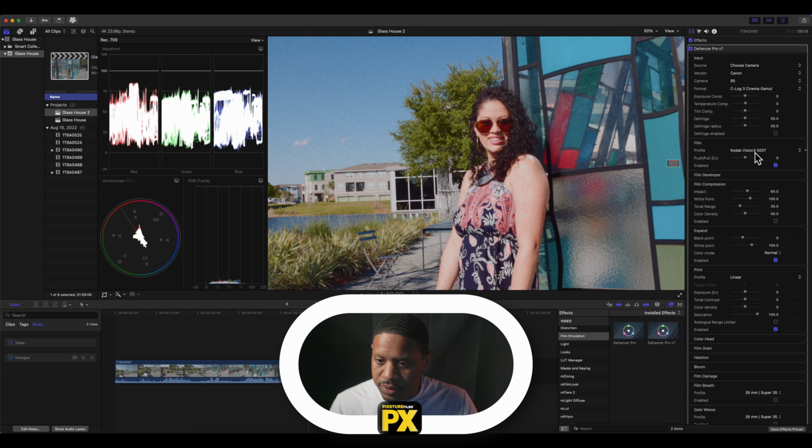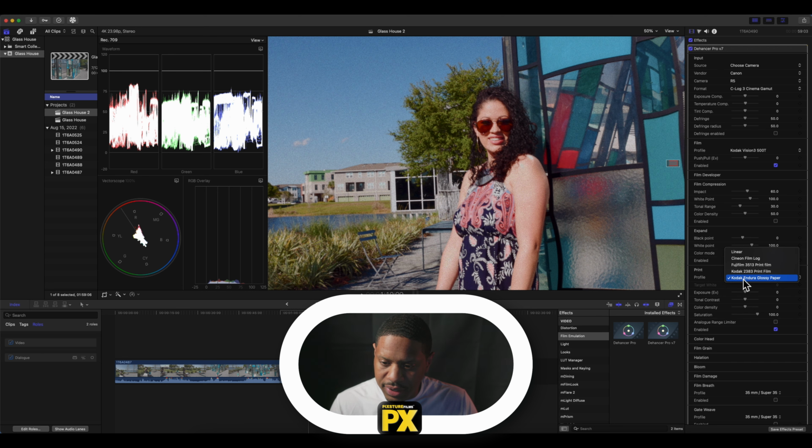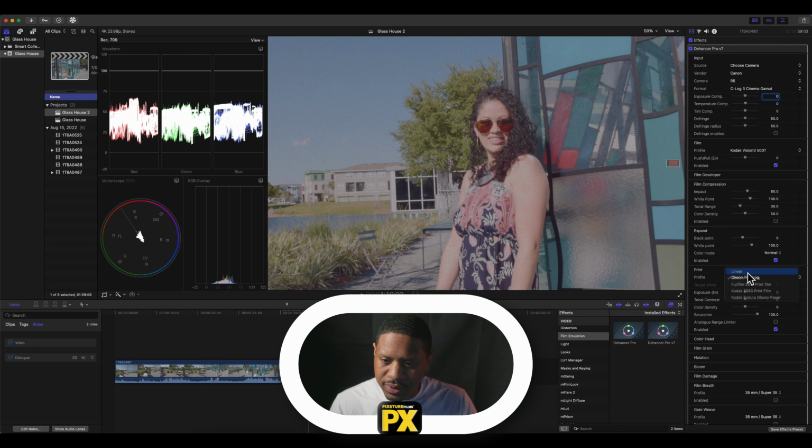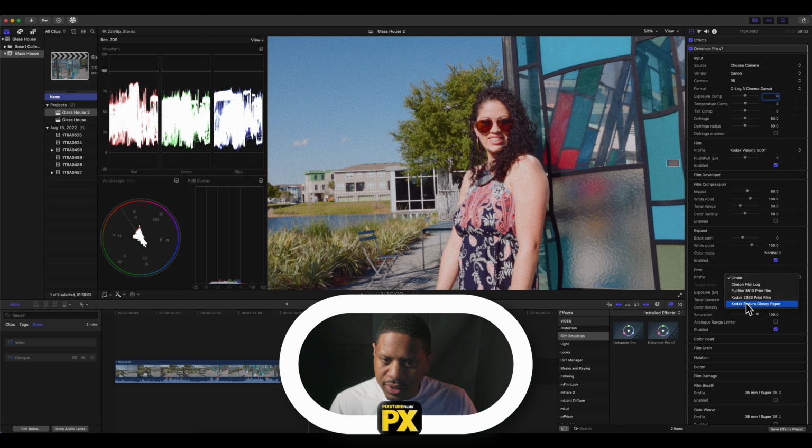And then now what we'll do is we will do just what was suggested. Actually, what we want to do is go to the profile, print profile, and you want to choose that as well. And for me, I like glossy. There's always the Kodak 2383. I'll let you guys see the Fujifilm 3515, as well as the Cineon Log and linear. And I'm going to go back to glossy. I like that. Gives a nice little glossy, contrasty look.